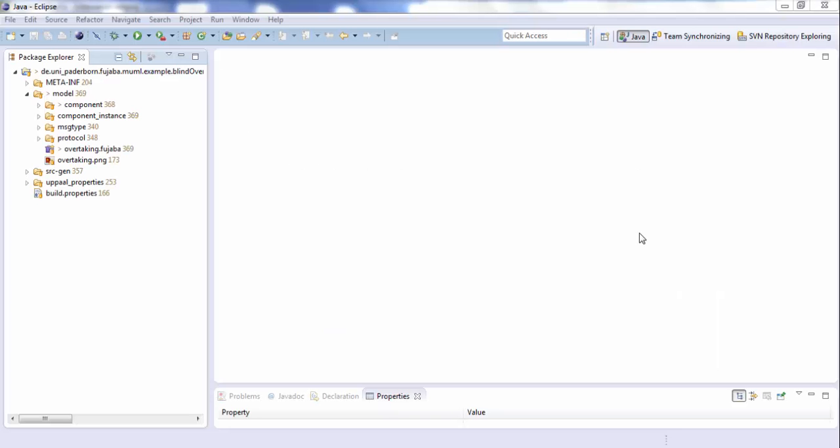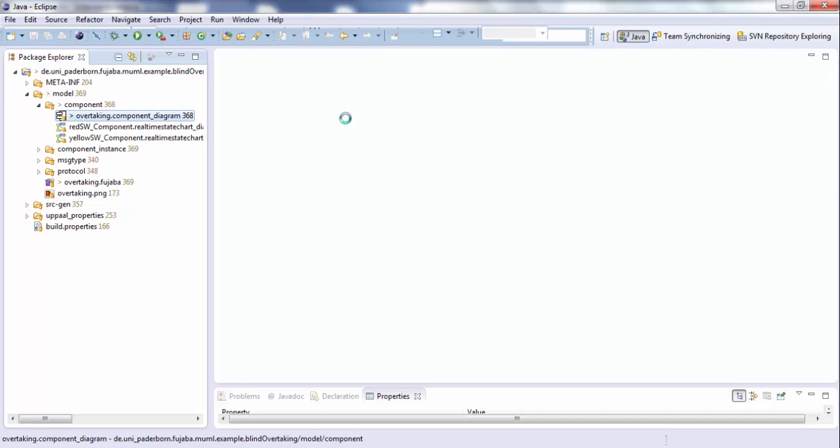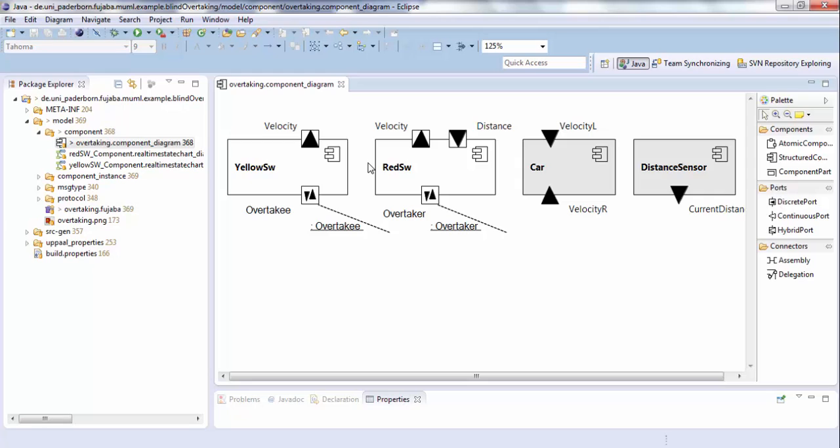In the first step of the development process, you have to determine the structure of the system. So let's have a look at the component diagram of our system. So here's the component diagram of our example model. The system consists of 4 components. There are 2 software components, yellow software and red software. Their behavior will be specified within our process. And 2 continuous components, car and distance sensor, which we consider in our tool as black boxes, and their behavior has to be specified by other disciplines, such as control engineering.